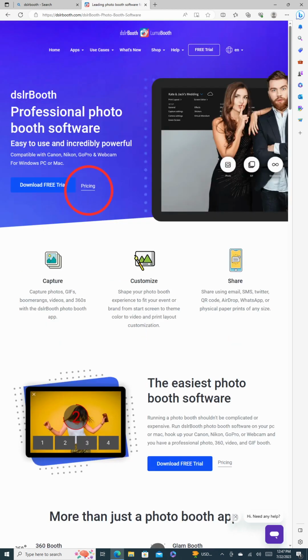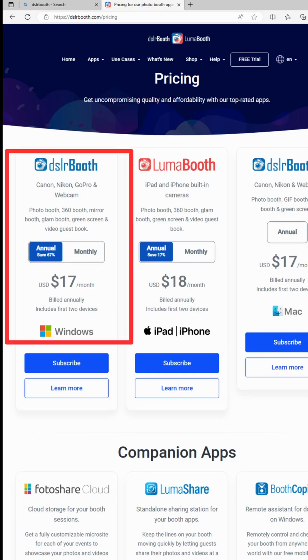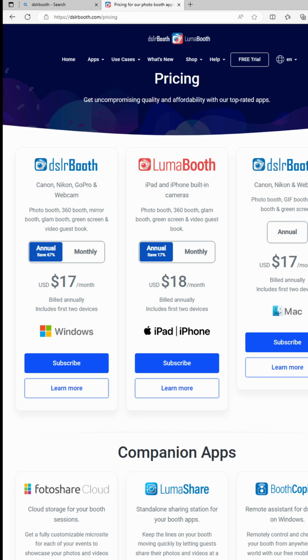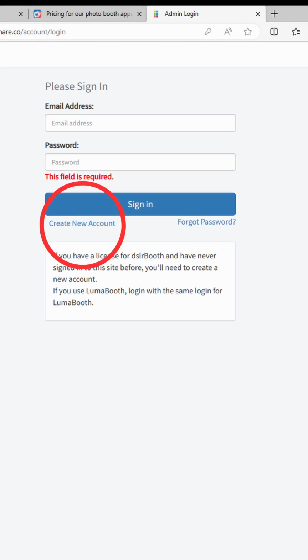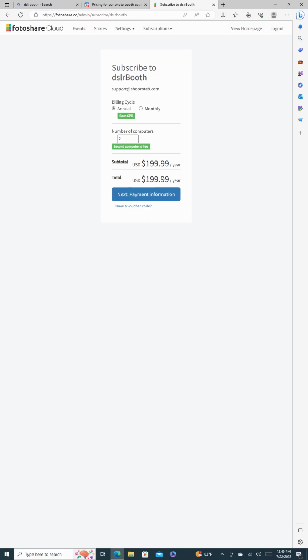After this, we're going to click on Pricing. We're going with the first option, DSLR Booth for Windows. You'll notice both monthly and yearly subscription options. Choose the one that best suits you and click on Subscribe. This will lead to another page where you need to sign in. As we're creating a new account, select Create New Account. Once your account is set up, select your subscription period and complete the payment process.